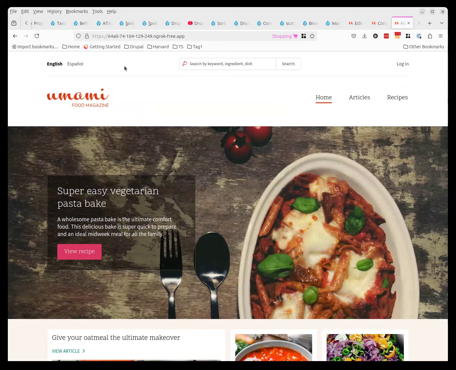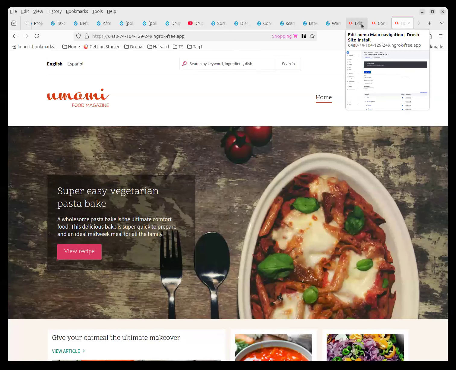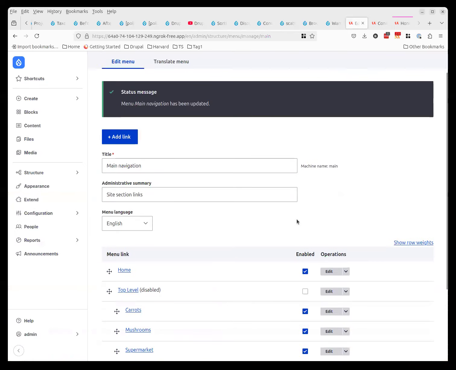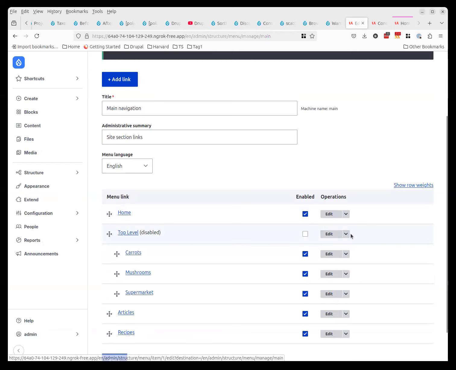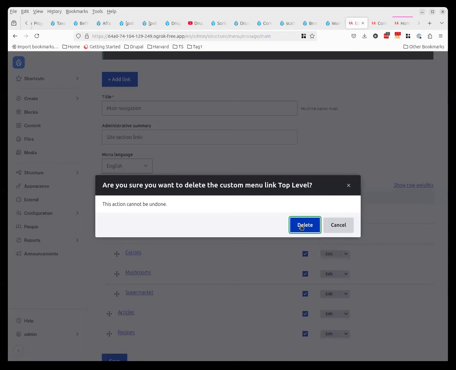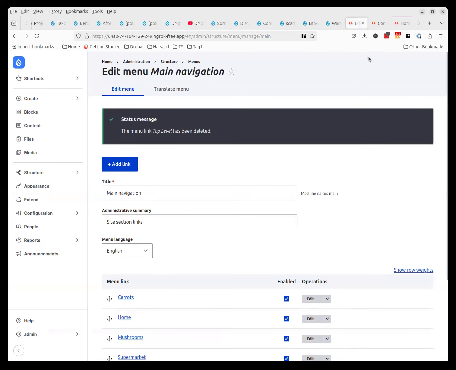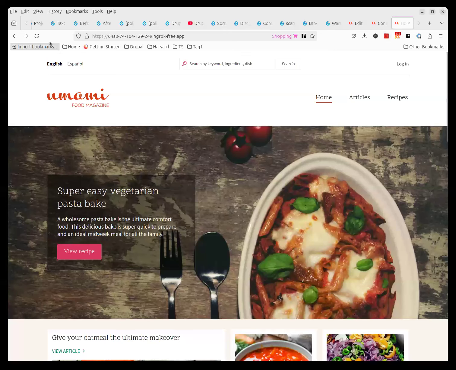And on the other hand, if I actually delete it, whether or not I have disabled it first, if I delete it, I only get the standard message. This action cannot be undone. Are you sure you want to delete the custom menu link top level? But if I go ahead and delete it, the effect is that those links not only reappear, but they become top level menu items.